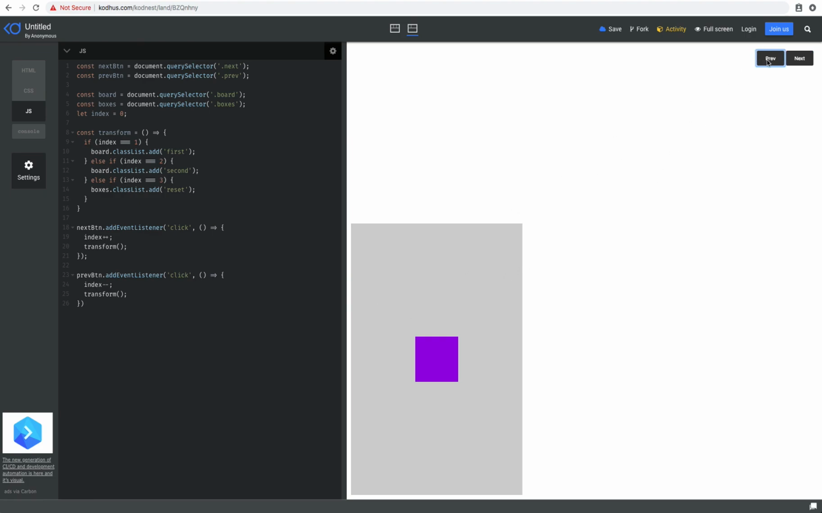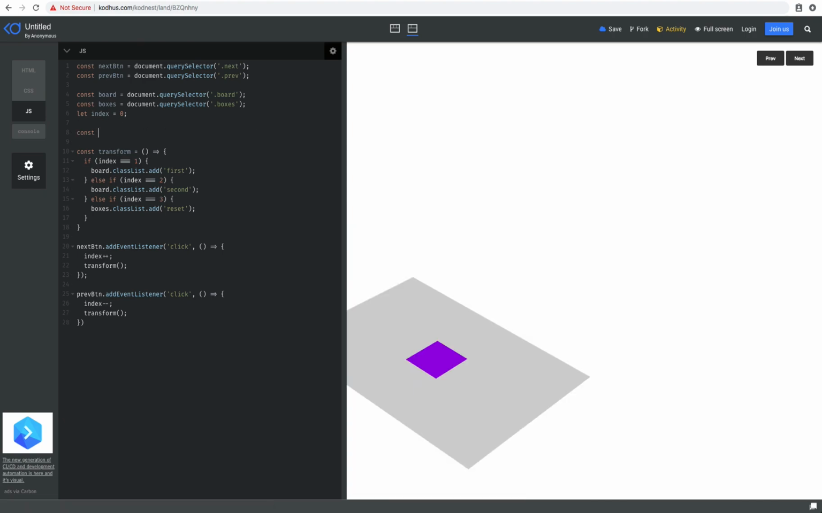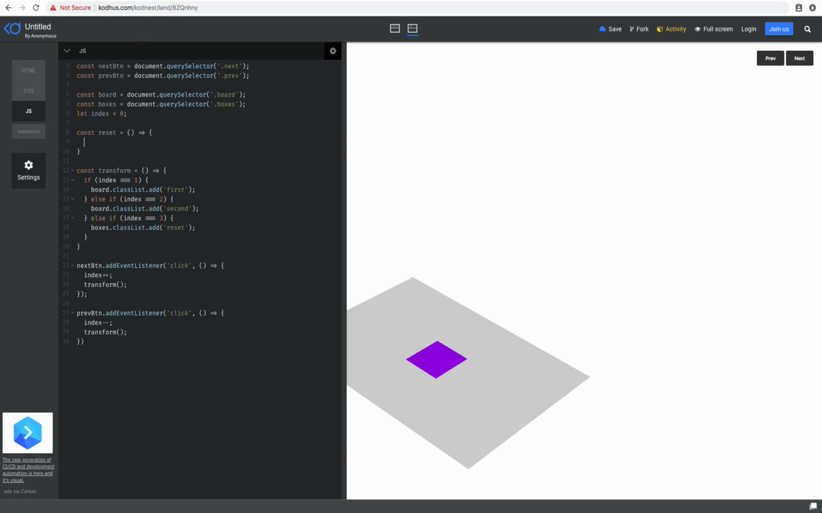So if I press previous, you see nothing happens really. The reason why nothing happens is because we initially added these classes to the board and boxes. And what we need to do is make sure that we reset and remove these initially. To be able to do that, I'm just going to create a function to show you what I mean. So reset: during the transition, when I click next, next, next, I'm going to add all these classes. Now I have a reset function that will remove all these classes, and then when we call this transform function, it will apply the right class to them, right?